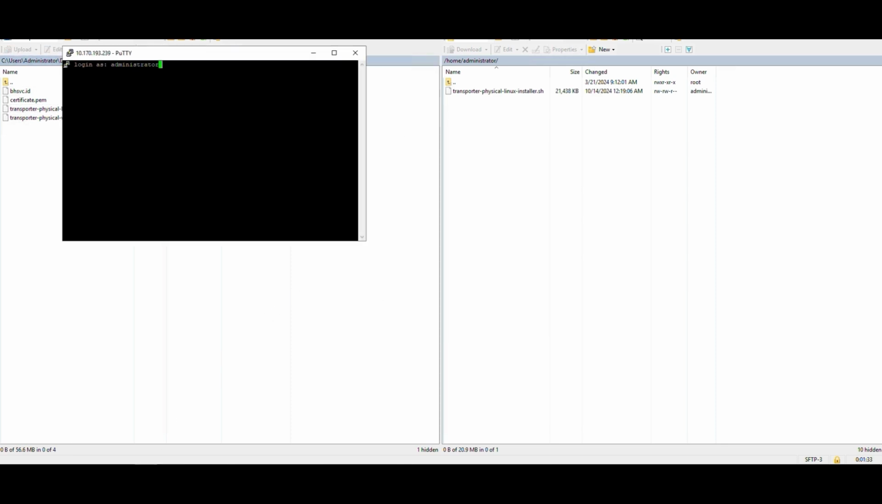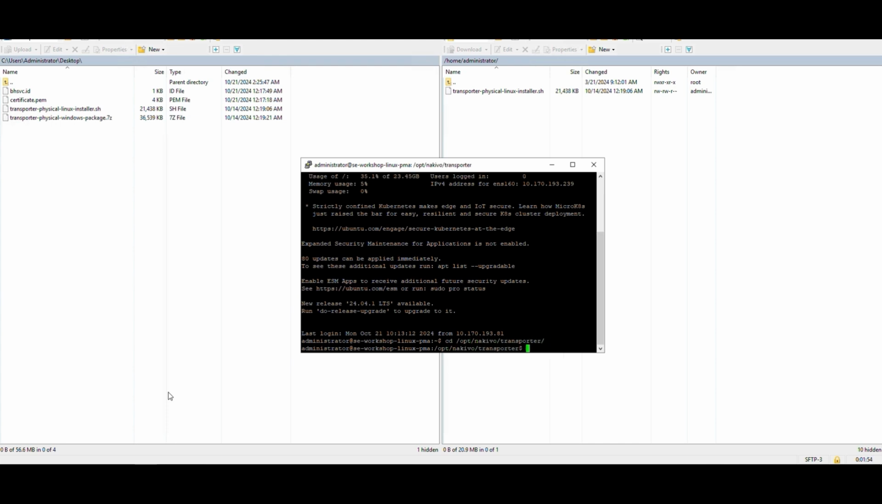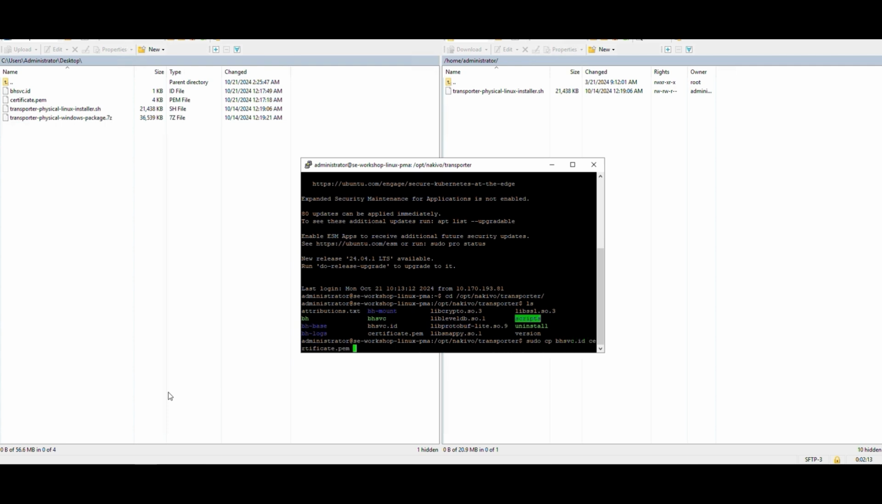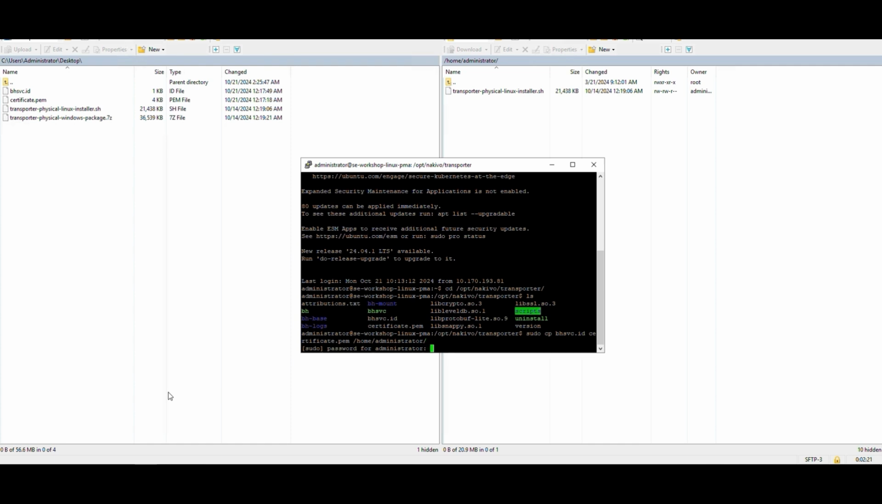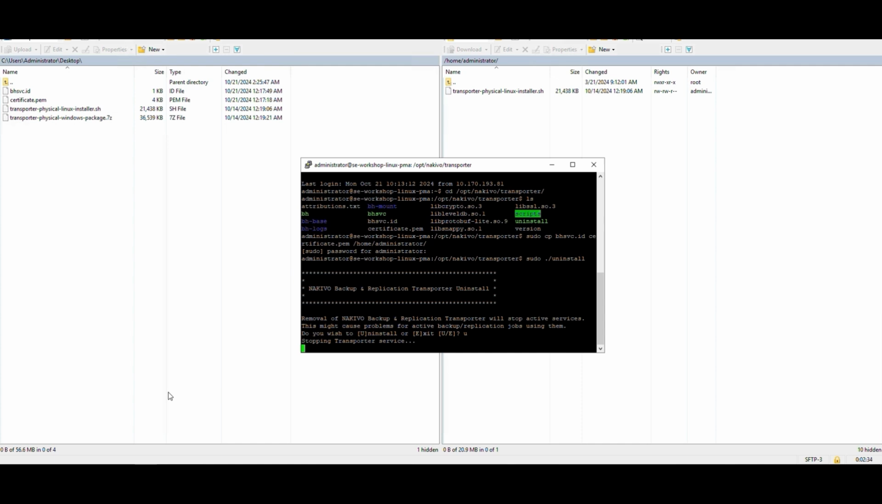Go to the NAKIVO Backup and Replication physical agent installation folder using cd /opt/NAKIVO/transporter. Copy the bhsvc.id and certificate.pem files to another directory to back up these files using sudo cp bhsvc.id certificate.pem /home/administrator. Run the uninstall script from the NAKIVO transporter installation folder using ./uninstall. Type U and press Enter to uninstall the transporter agent.